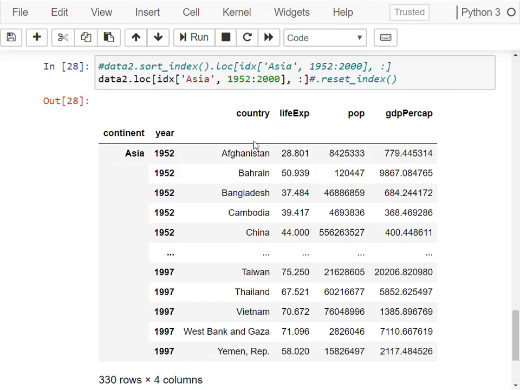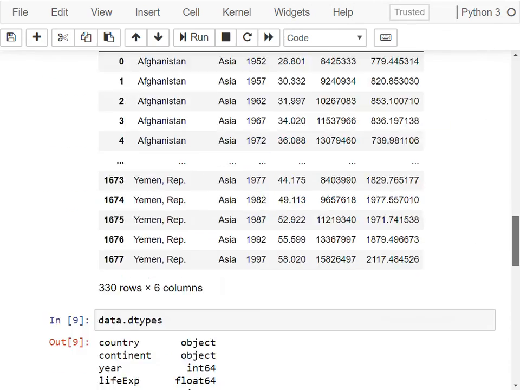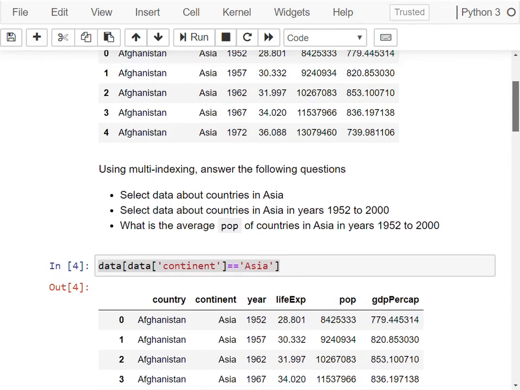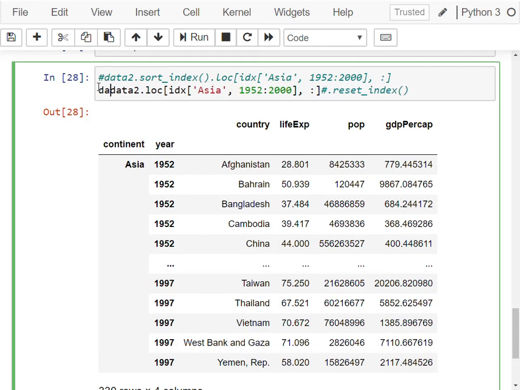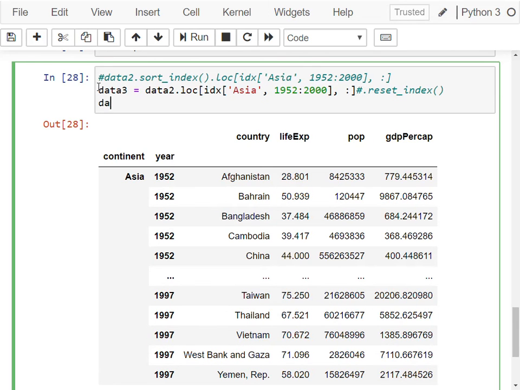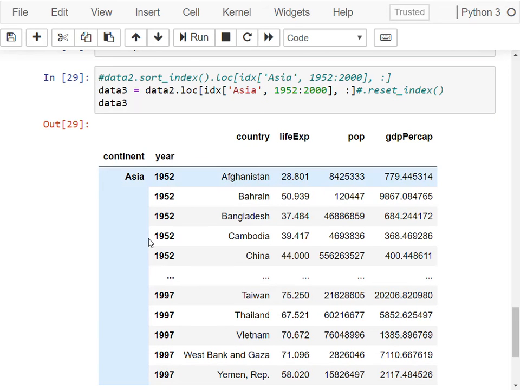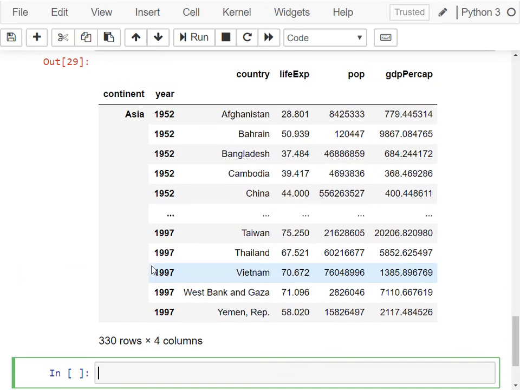Okay, now the last question is basically asking us to, based on this result, calculate the average population of countries in Asia in years 1952 to 2000. So what I'm going to do now, I'm going to assign this to data3. That's my data3. Next, data3 here is a data frame. So what I can do here, I can do data3 population, and I can do the average.